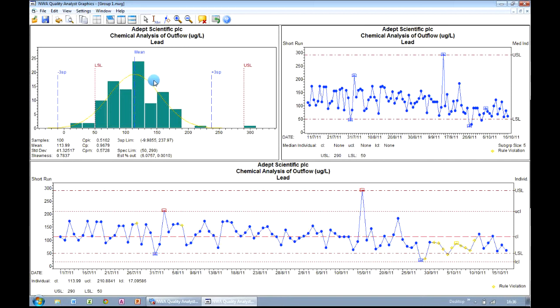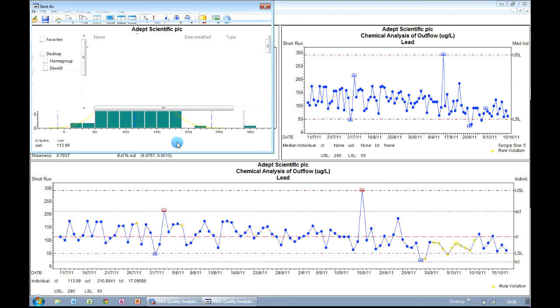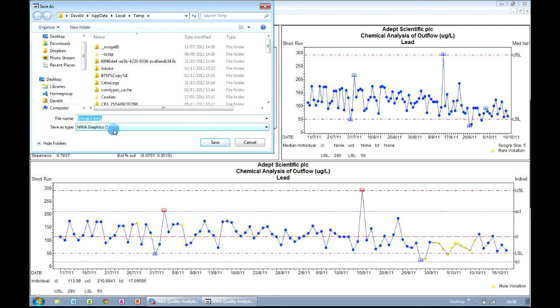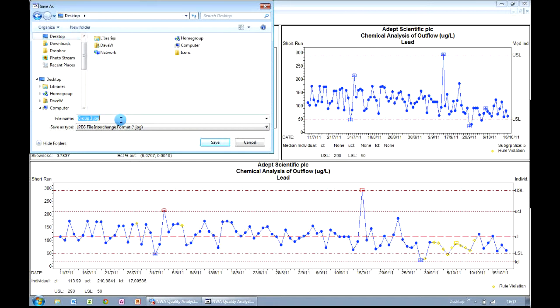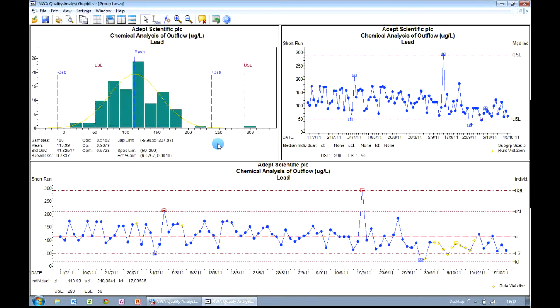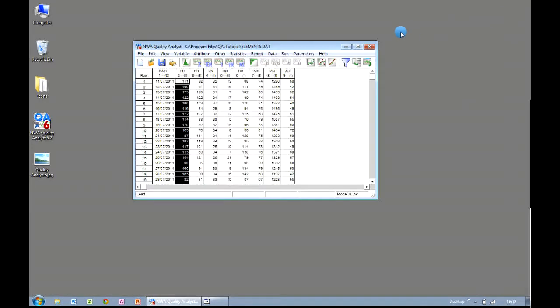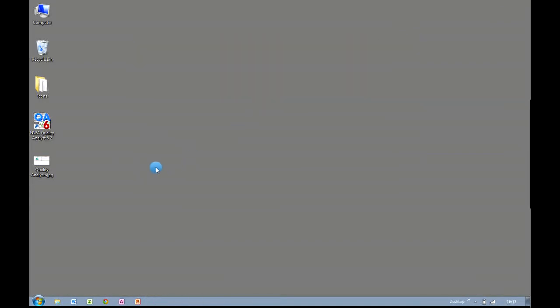If you want to send this analysis to people that don't have Quality Analyst on their system, you can always save as a different file format. The default format, NWG, is Quality Analyst's own graphics format, but you can also choose from standard graphics files like JPEG or Windows bitmaps. For this example, we're going to choose a JPEG, and we're going to save our group to our desktop. So we've saved our file as Quality Analysis, click on Save, and now when we close this down, we now have a standard picture file on our screen.